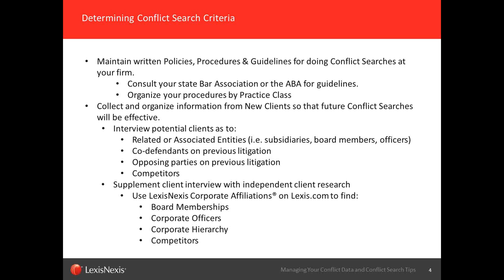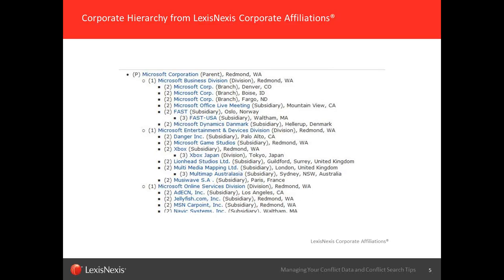You can supplement the client interview information also with some independent research if you need to. For those of you that have access to corporate affiliations on LexisNexis, that's something that you can use to find board memberships, corporate officers, a corporate hierarchy, which would be a list of subsidiaries and things like that, and any competitors. In fact, here's an example of a corporate hierarchy from corporate affiliations.